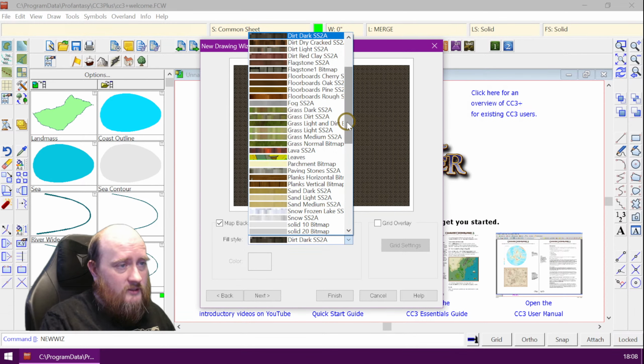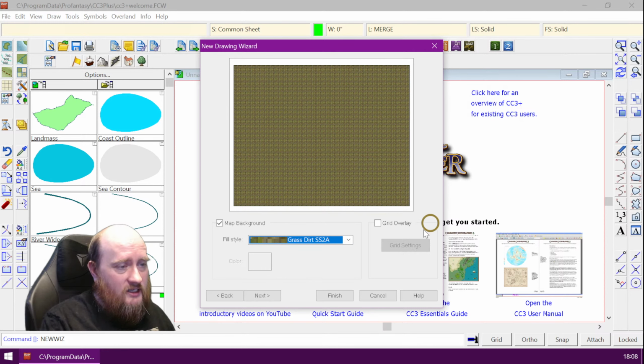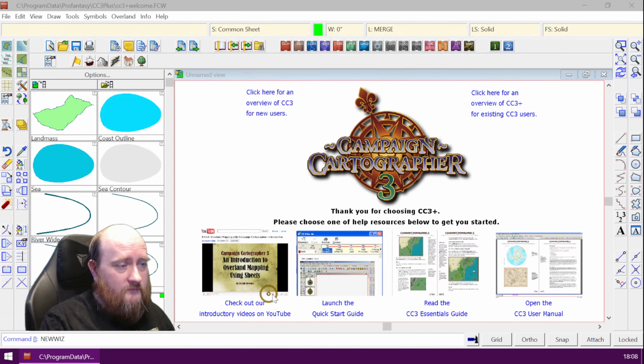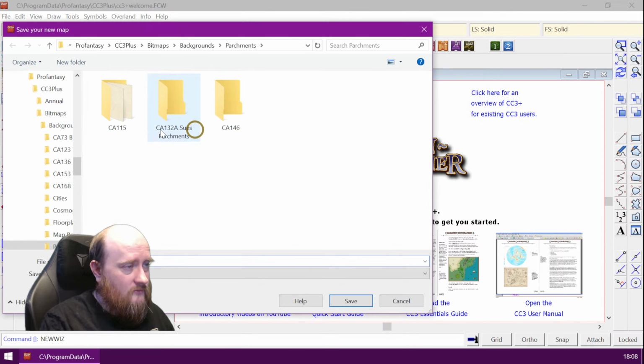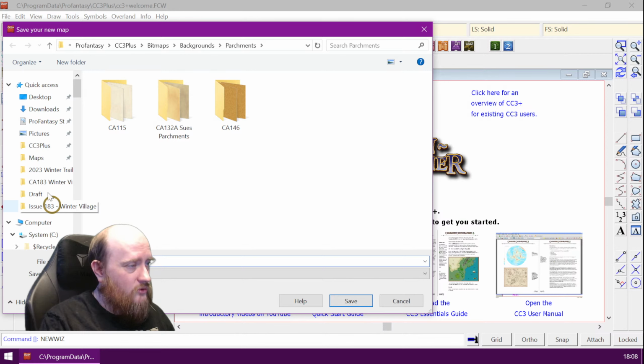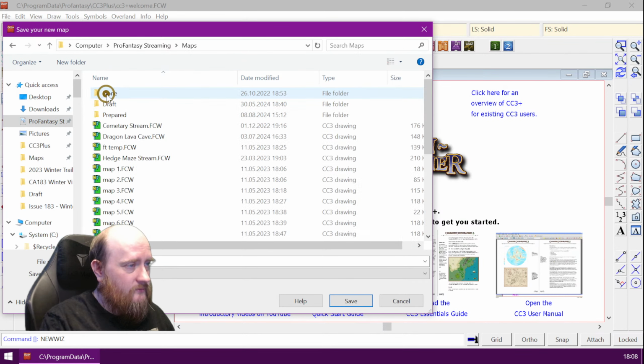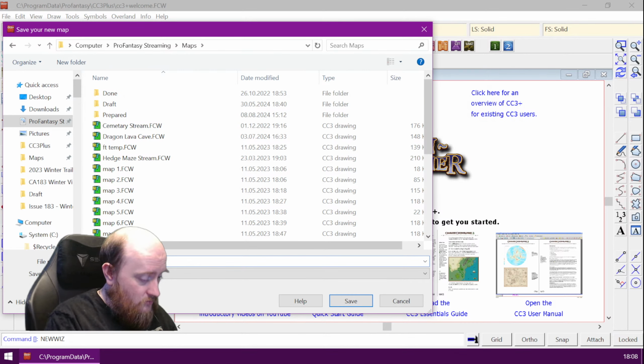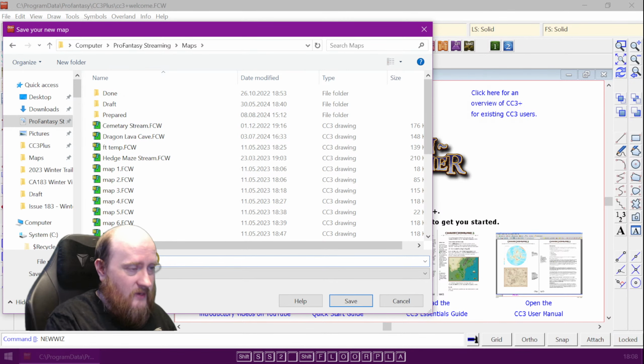So background, I think we can do a little bit of grass with dirt. It's probably fine. Let's put it somewhere. Let's just call it floor plan.